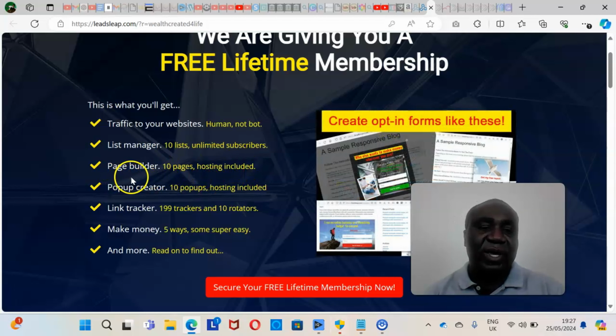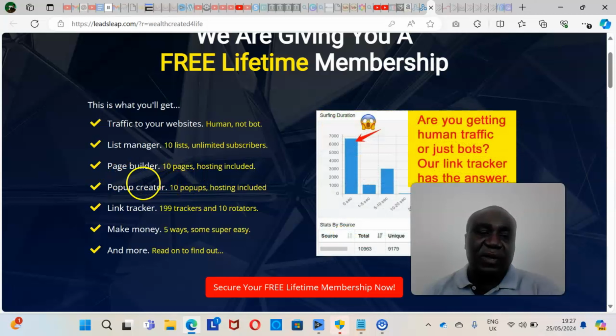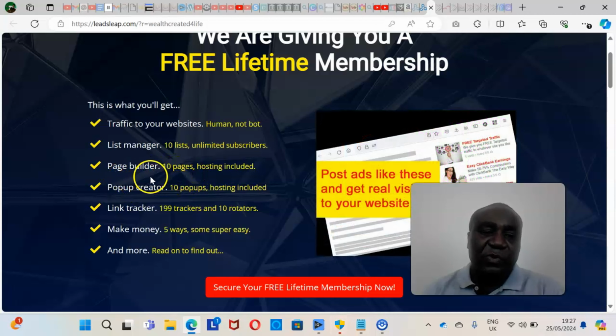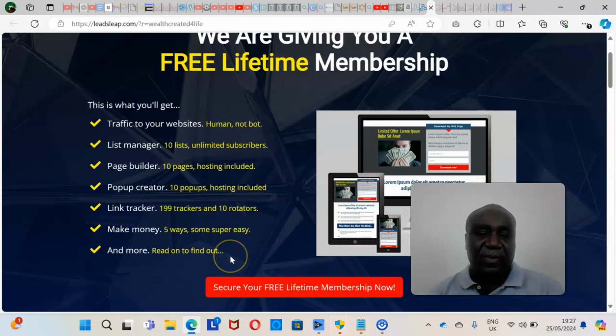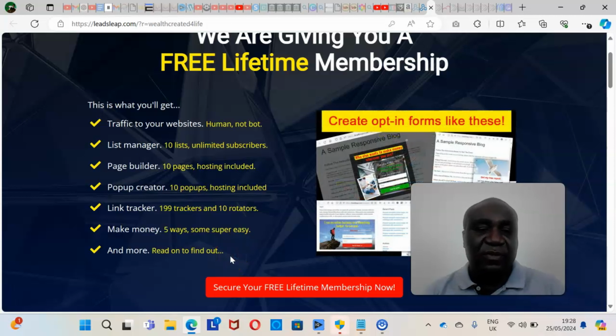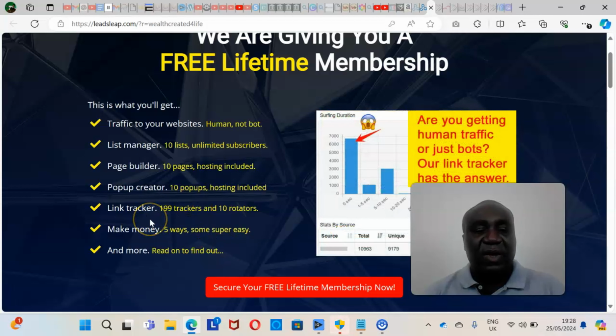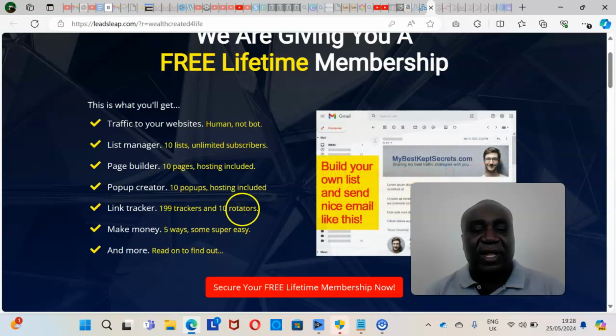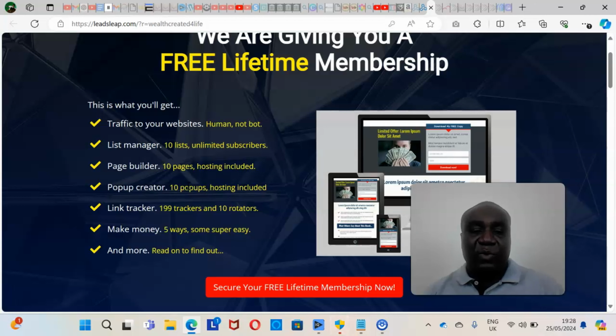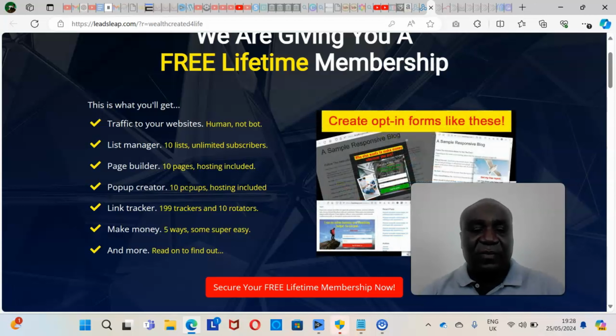And then you could build 10 pages. It's got a page builder. You could build up to 10 pages and hosting is included, so you don't have to host them. They'll host everything for you. And then you also have tracking: 199 trackers and 10 rotators. So you could rotate your links, you could track everything that is going on.